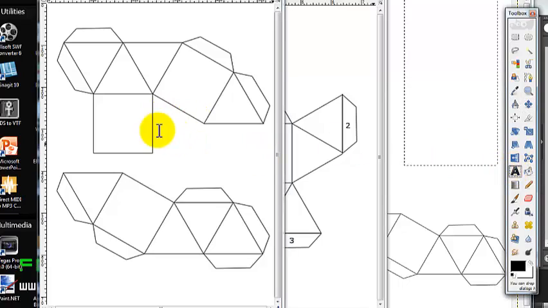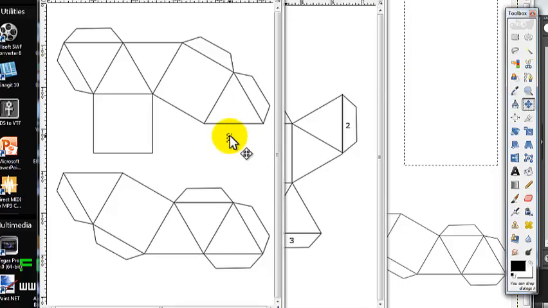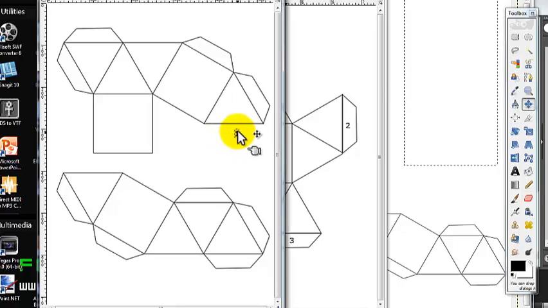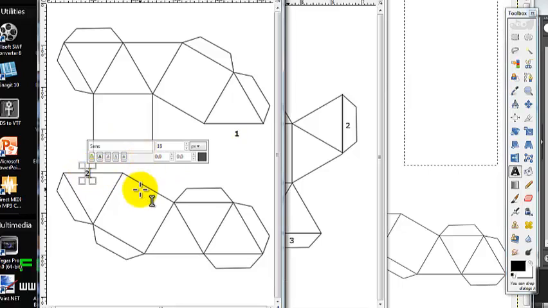And then we're gonna label it. So I'm gonna label this 1. So this part right here will connect to the number 1 tab of the core part. And then we're gonna get our text tool again and do the same for the other side, which is this one, number 2.